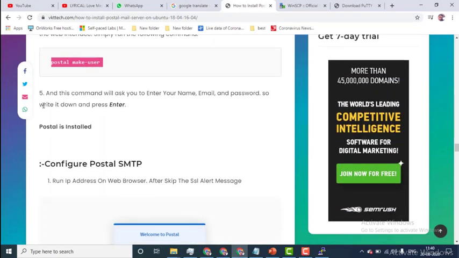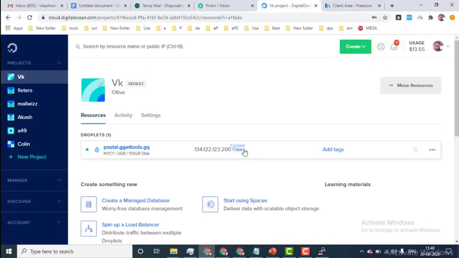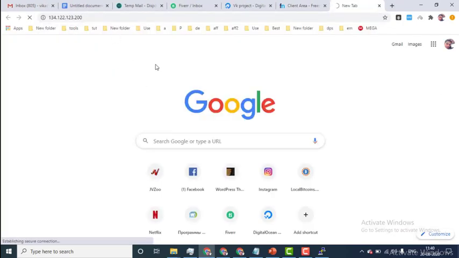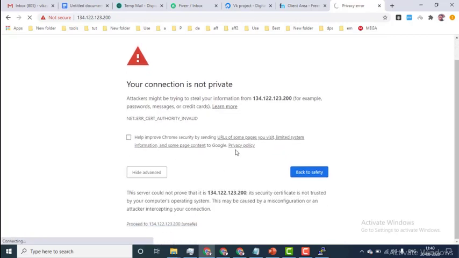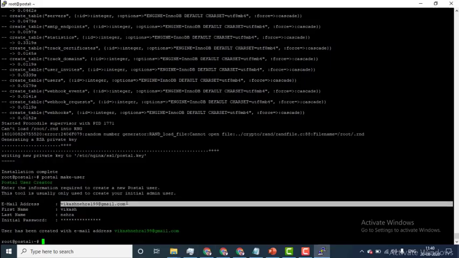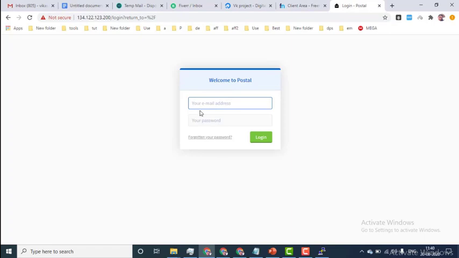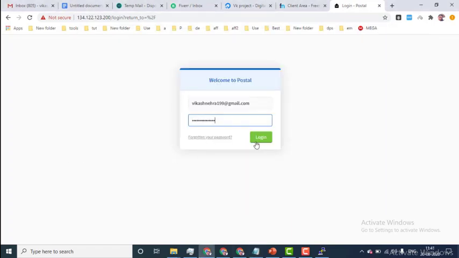Now we need to log in. So open your IP address in the browser, click advanced and proceed. Now copy this email ID and password and click login.